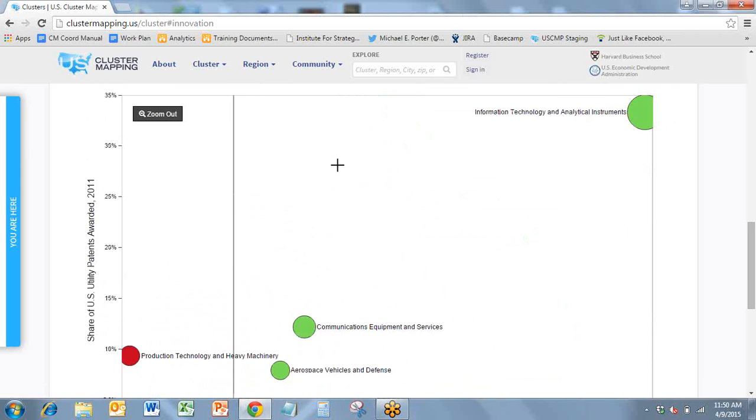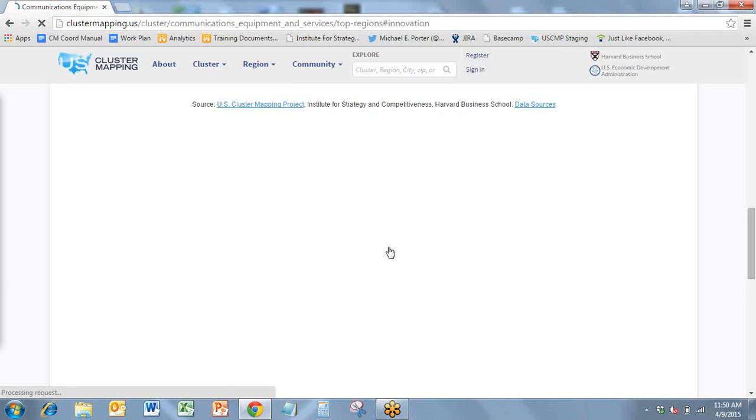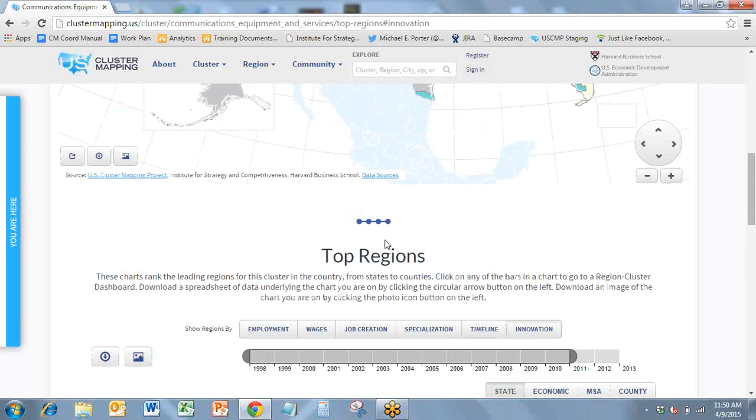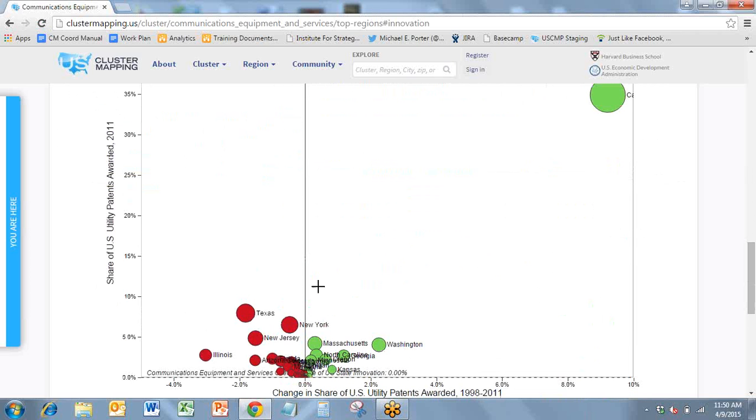You can also click on any of the cluster circles for more information about the cluster and a link to that cluster's dashboard, as well as a link to the innovation chart for this cluster, which displays a scatter plot of the share of utility patents awarded by state against the change in the share of utility patents awarded by state for this particular cluster from 1998 to 2011.